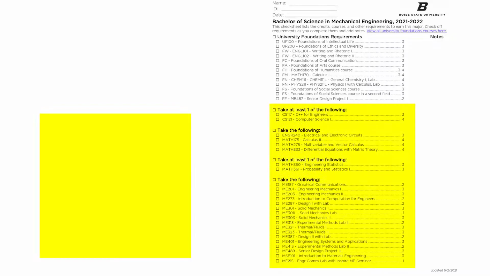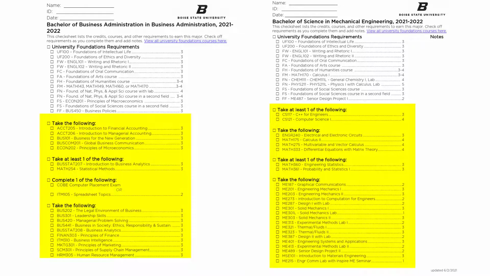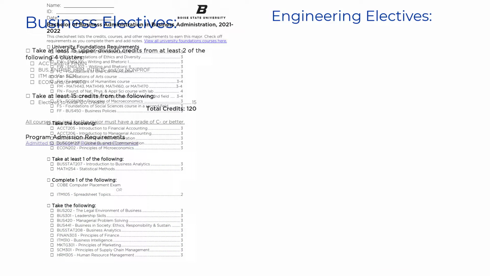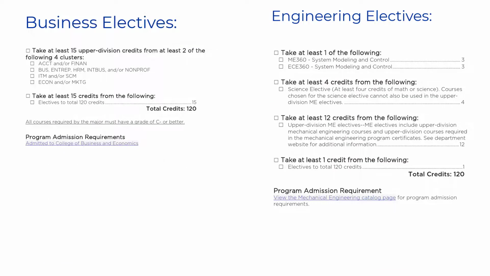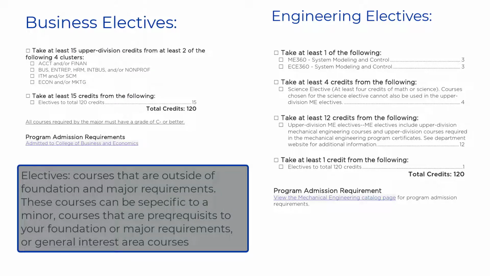The second part of a degree is the major requirements. These are the courses that are specifically relevant to your major. The third and final part of a degree are elective classes. These are courses that are outside of foundation and major requirements. These courses can be specific to a minor, courses that are prerequisite to your foundation or major requirements, or general interest area courses. Each degree requires a different number of elective credits.